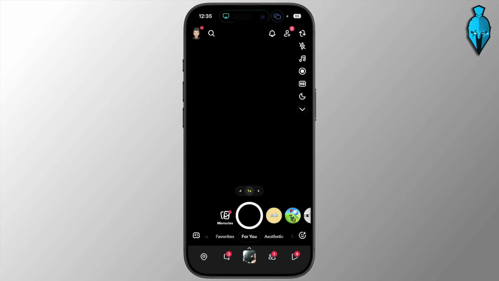Begin by opening Snapchat and make sure you're in the main camera screen right here. And to switch between the front and rear cameras, you're going to want to double tap anywhere on the screen. You can also tap the camera switch icon in the top right corner next to the Add Friends button.